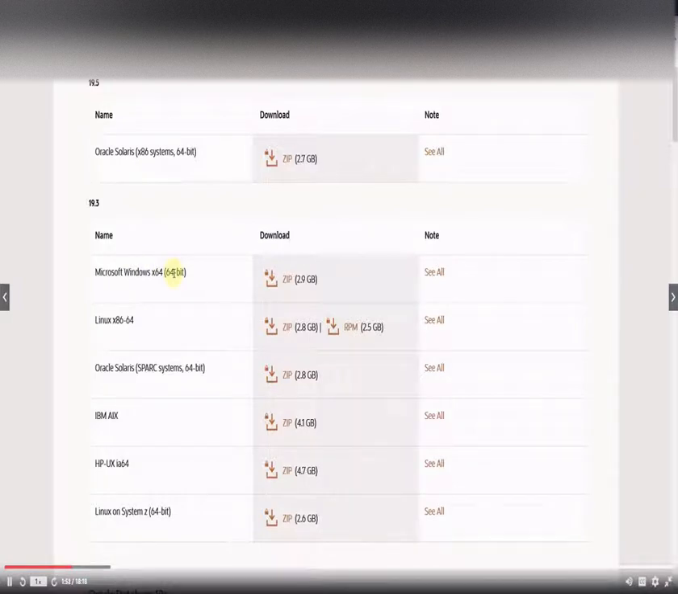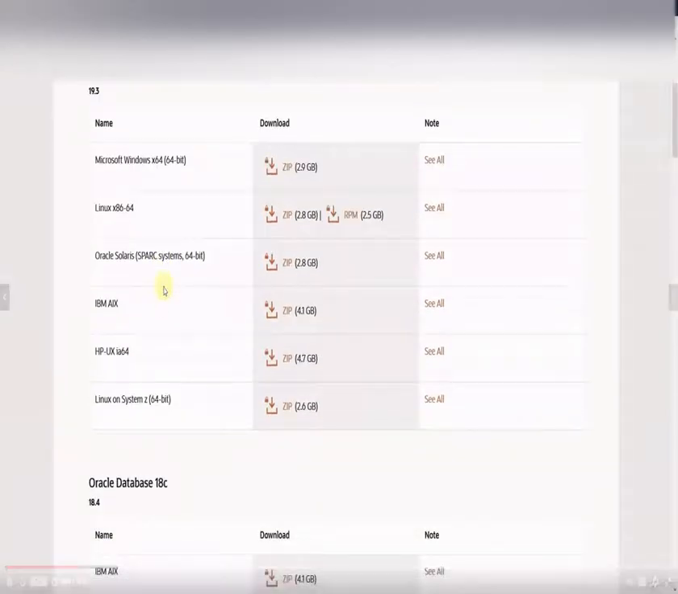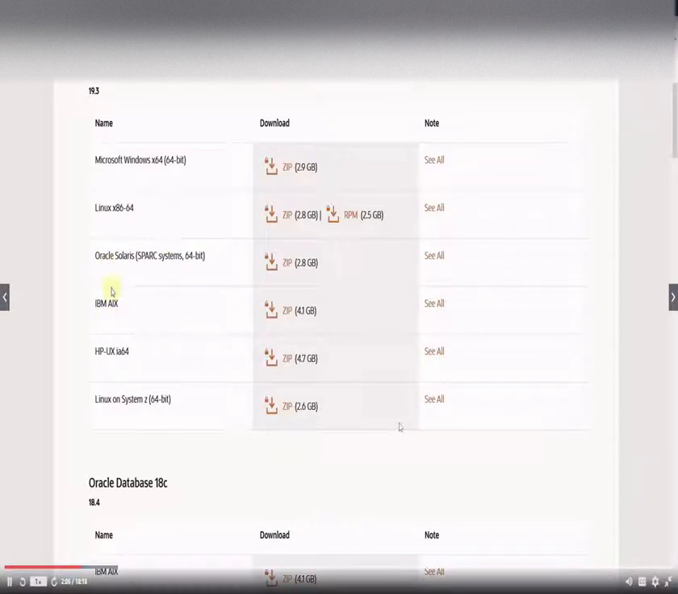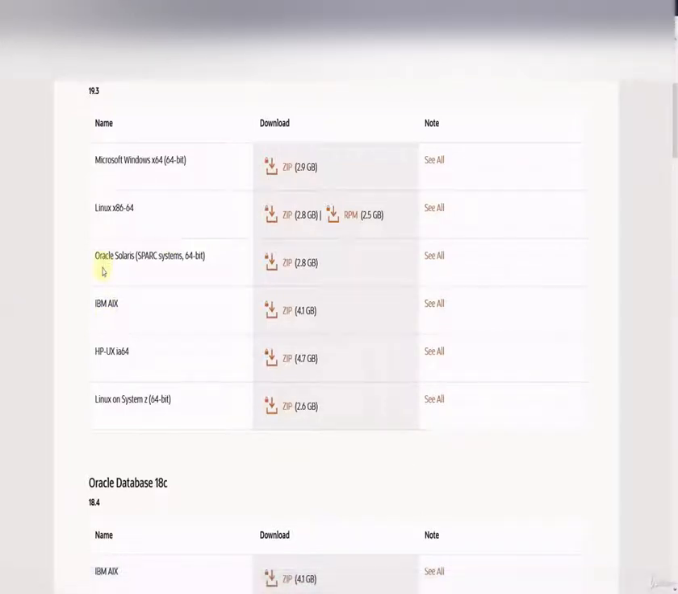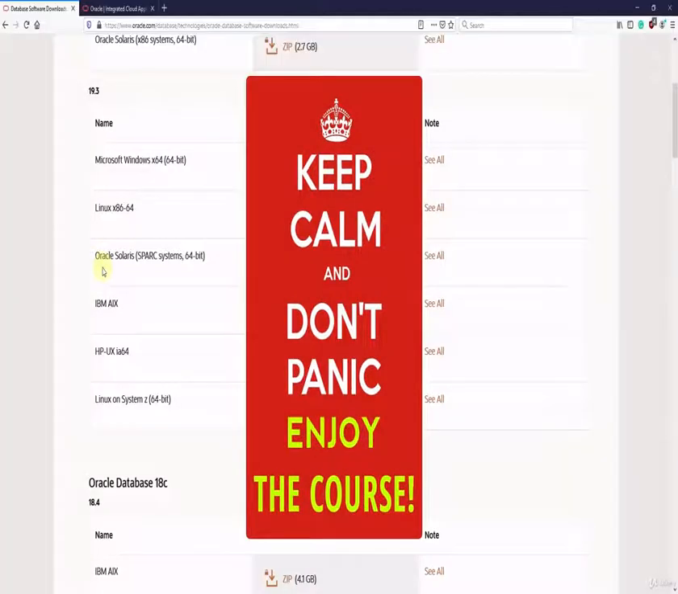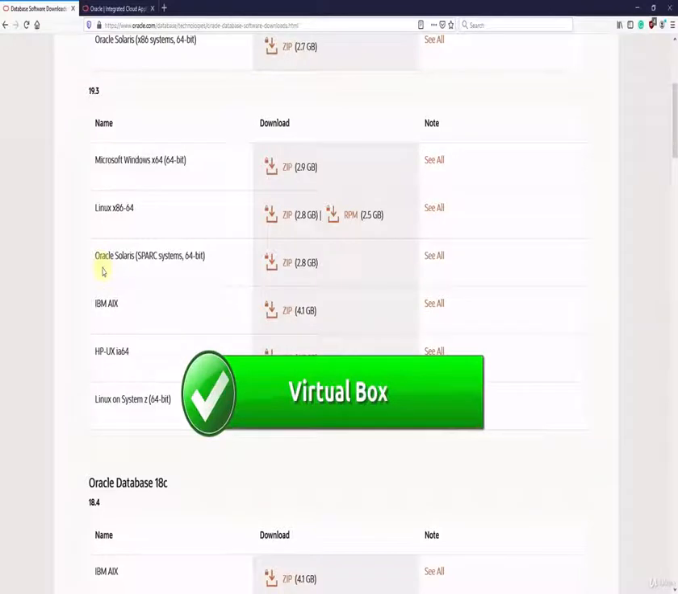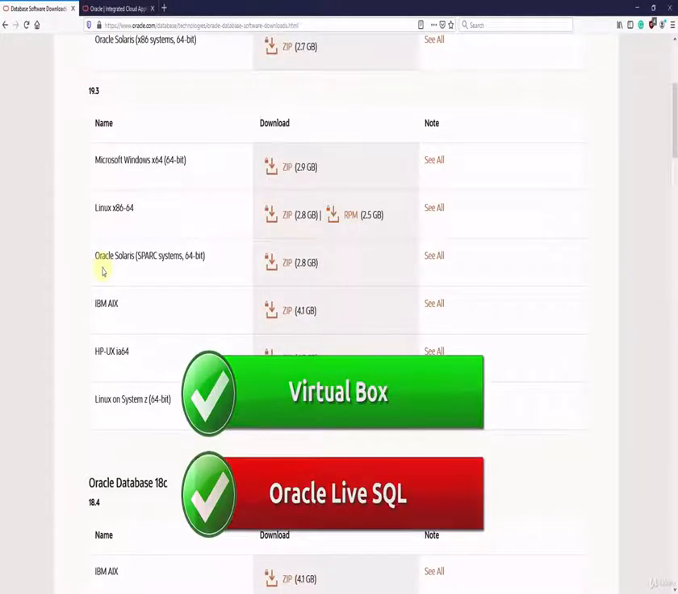If you are using a different operating system, you need to download the correct software based on your operating system. Otherwise, you will fail on installing. If you have a 32-bit computer, or in case you are a Mac user, as you know, there is no installation file of the Oracle database. But don't worry, to get around this, I've prepared alternative options like VirtualBox or LiveSQL to have the database.